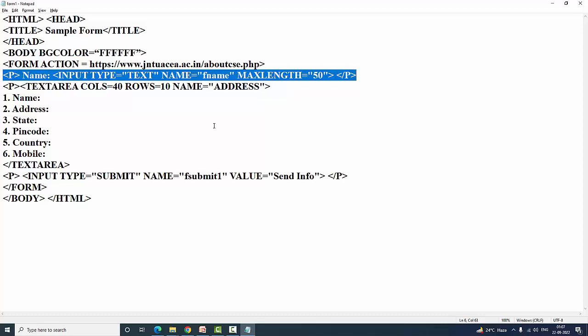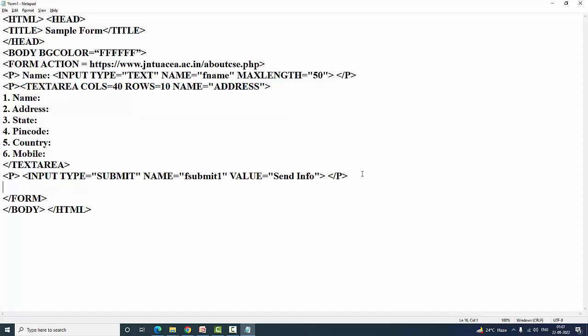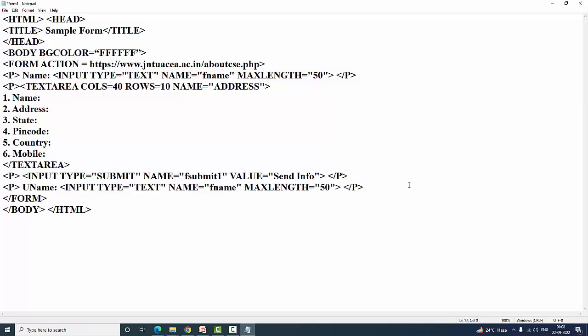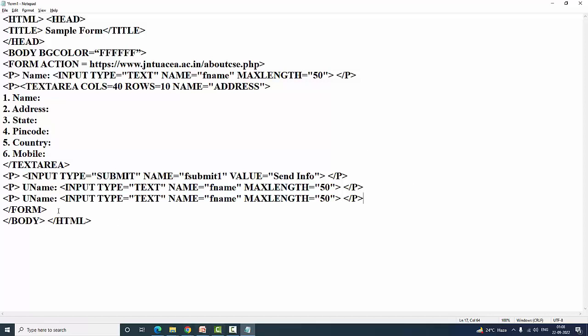For example, here I am going to ask the user to type the username, and again I am going to copy this content, and I am going to ask the user to type the password. Here the field is password. I have typed the password.